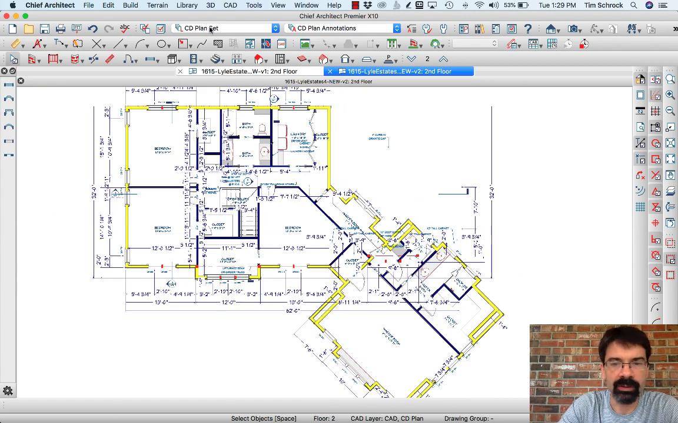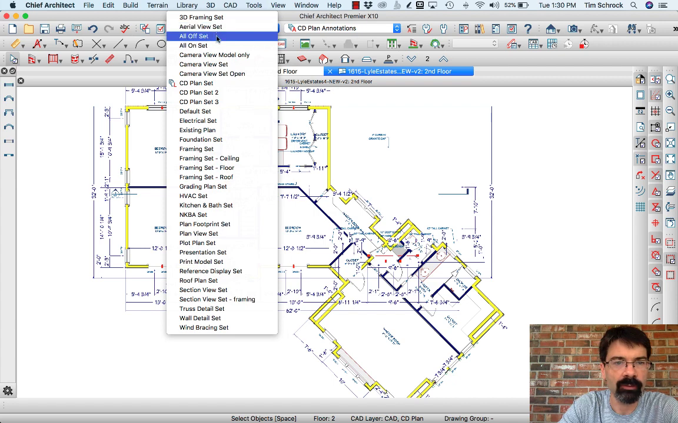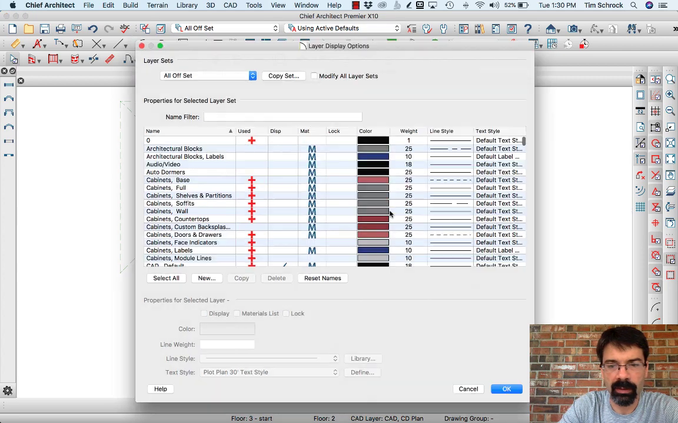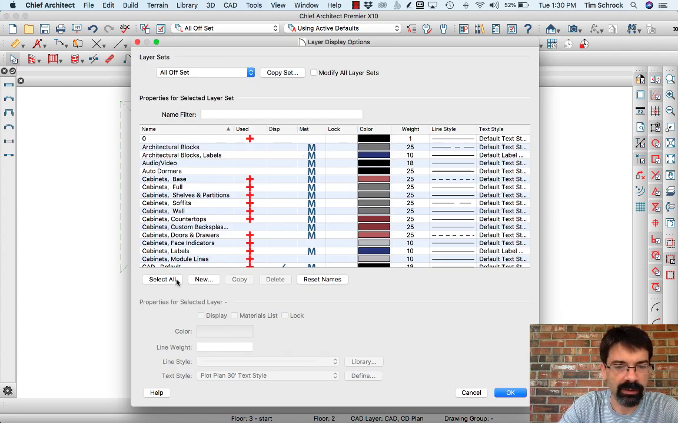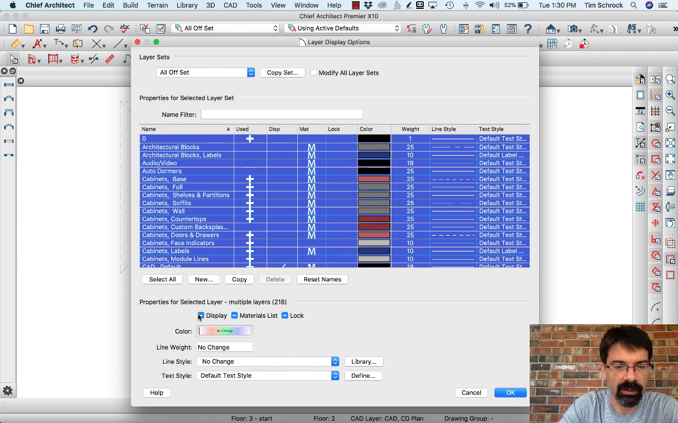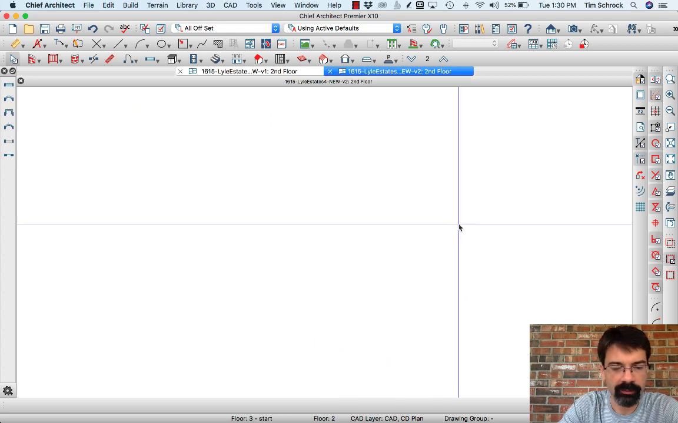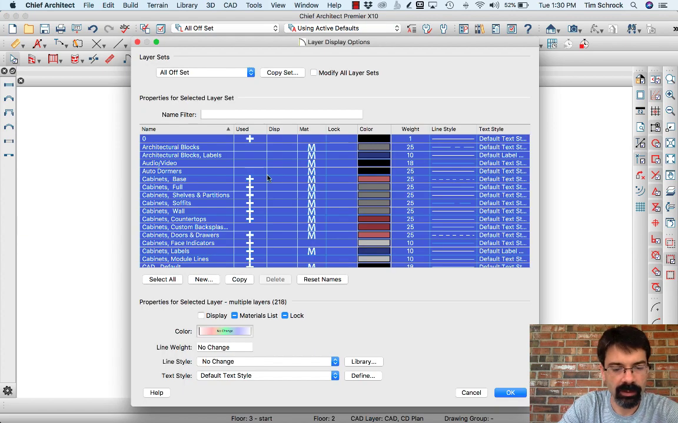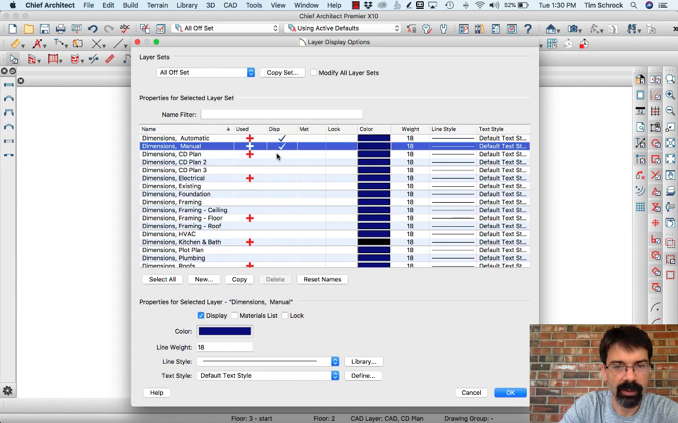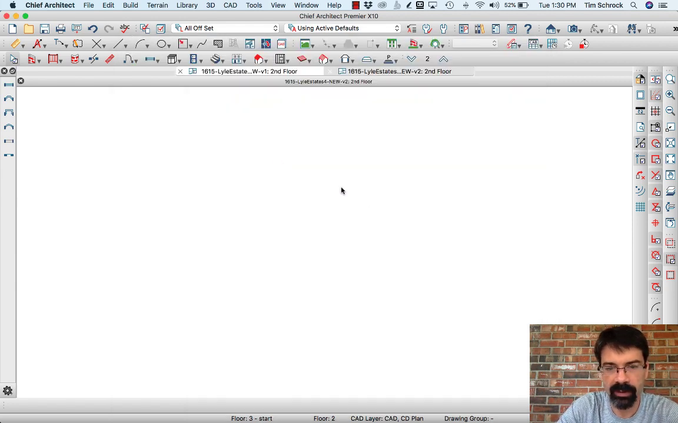The other thing I could do is, I don't want to delete any of these wall objects or window objects or door objects in here, so I'm just going to go all off. Oh, I've already had an all off section here, so I'm going to all off, select all, display, clear that, click OK, so everything is truly off. Now I'm going to go to dimensions, automatic and manual, and CD plan layers. That's fine.